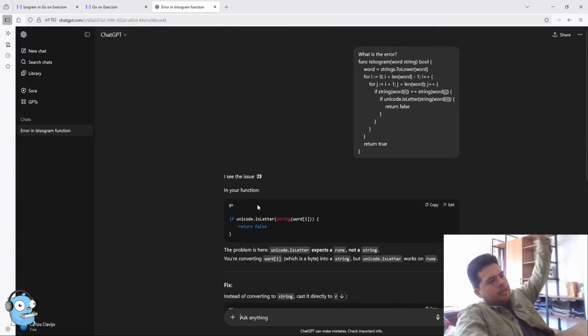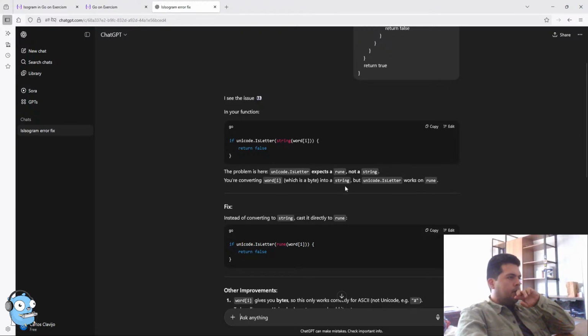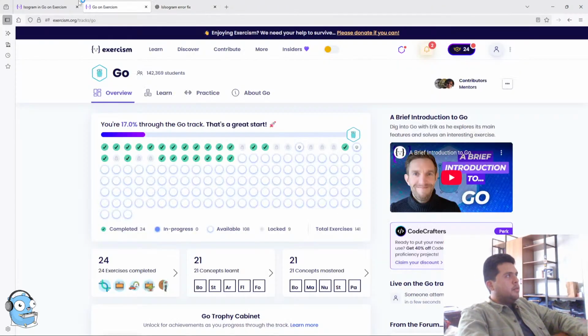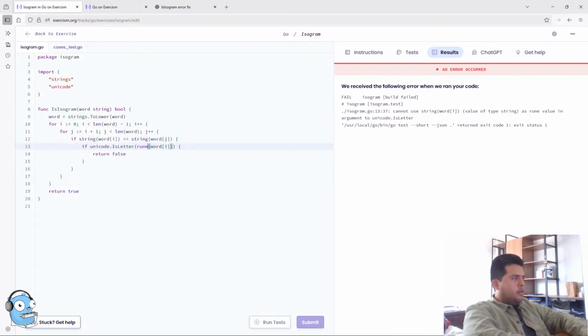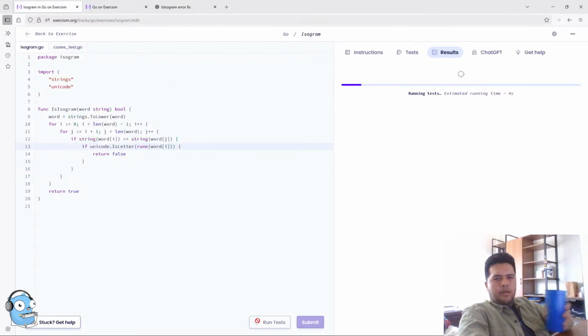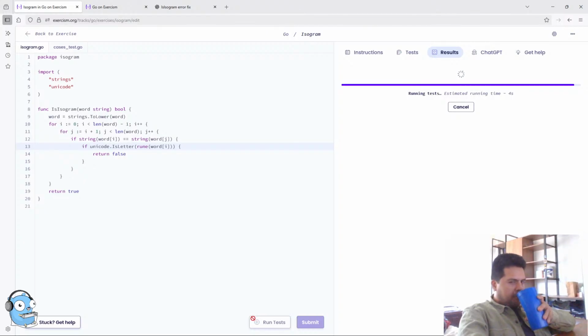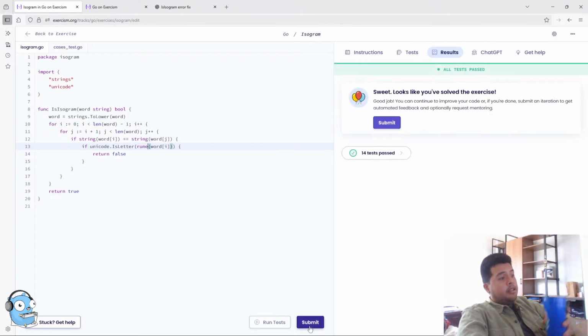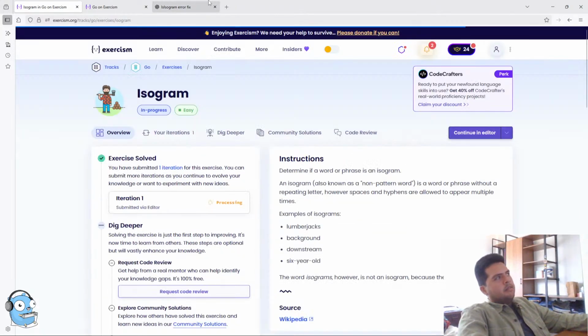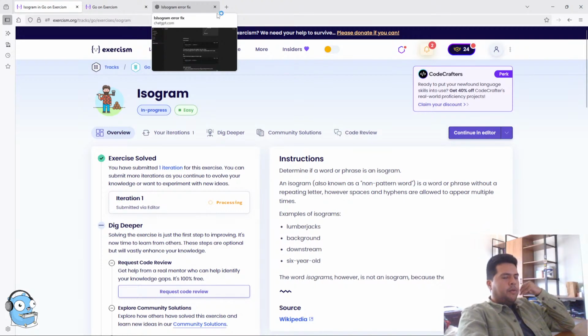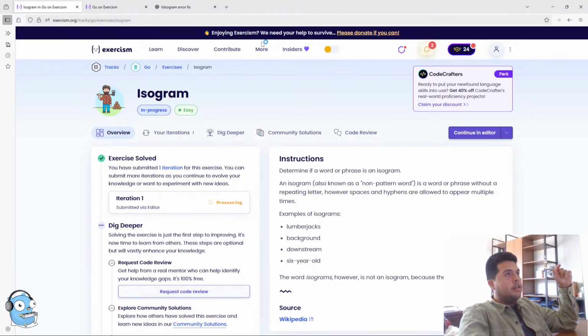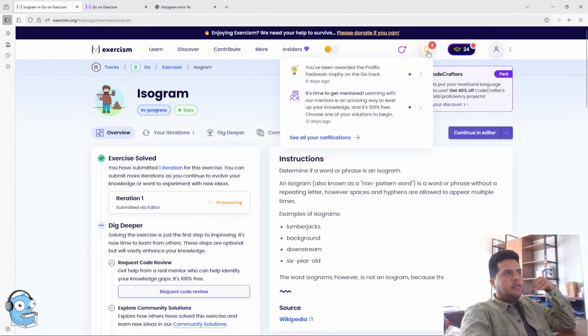The problem is that Unicode is there expects a rune on the string. You convert word, which is a byte, into a string, but Unicode is there rune. Okay, I will use rune instead of word. Rune is a value as an integer or something like that, and it passes. That means that when you go through a hyphen character, it ignores it.